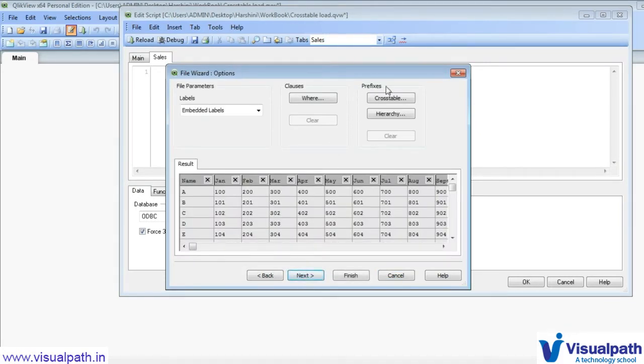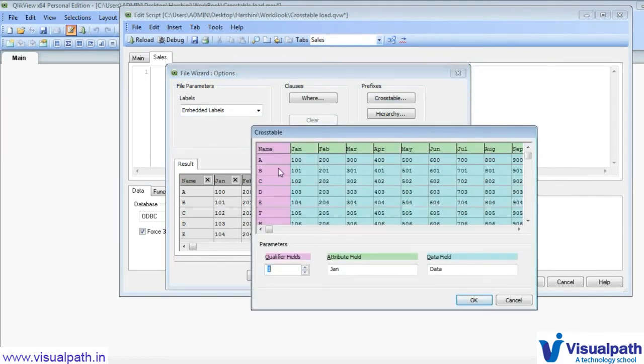Here in prefixes we have the cross table button. Click on the cross table button and you can see different colors. Here the qualifier fields are coming in pink color. A qualifier field is something which is not changeable, which should not be changed. January, February, March are coming in one color. These fields are representing the months, so we change it to months.